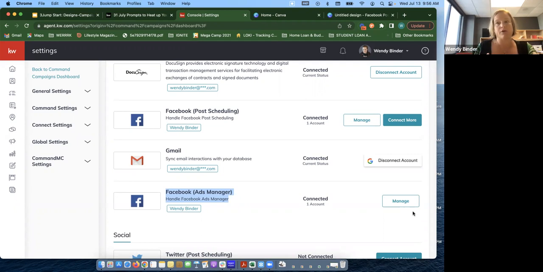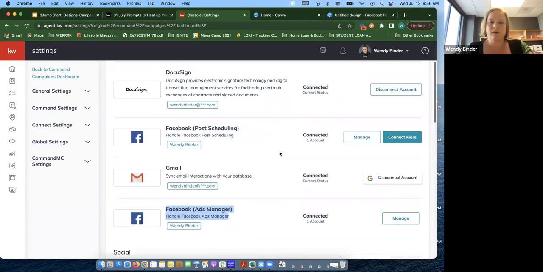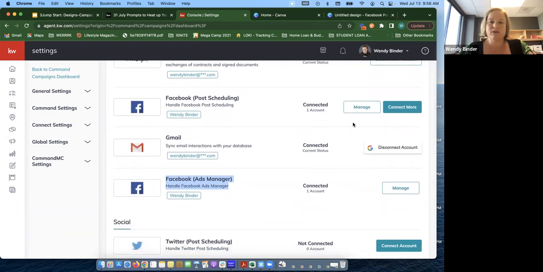A lot of people get a little nervous worrying that these things are going to start going out on their personal page. It will not happen. It just has to connect to your personal page to get to your business page. All right, has everyone been able to connect to your Facebook accounts? Any questions on that?